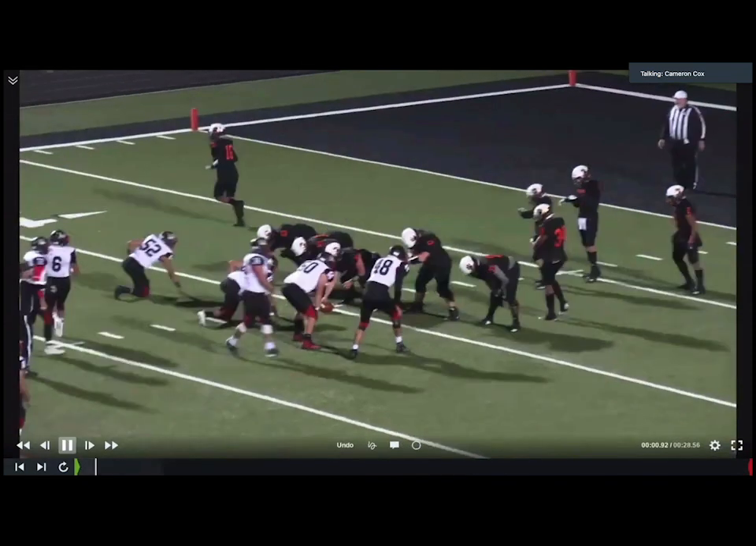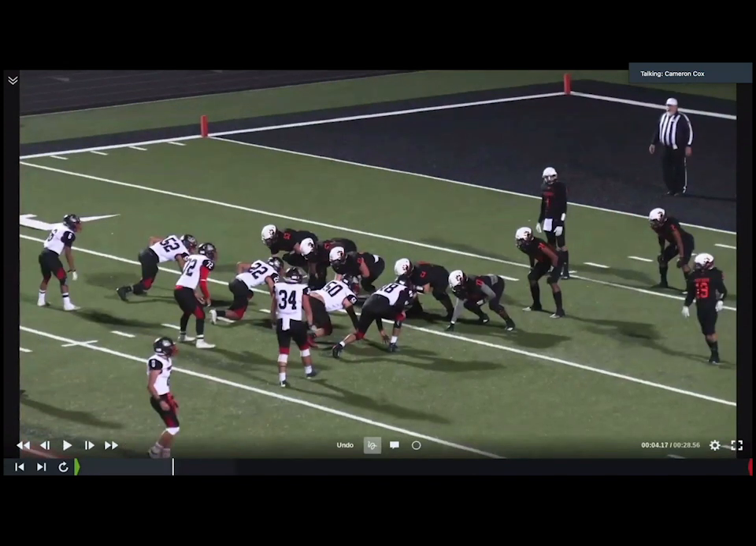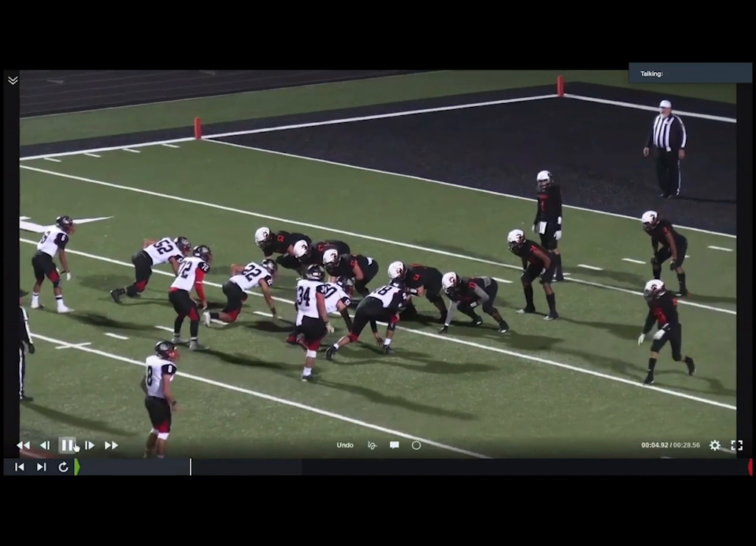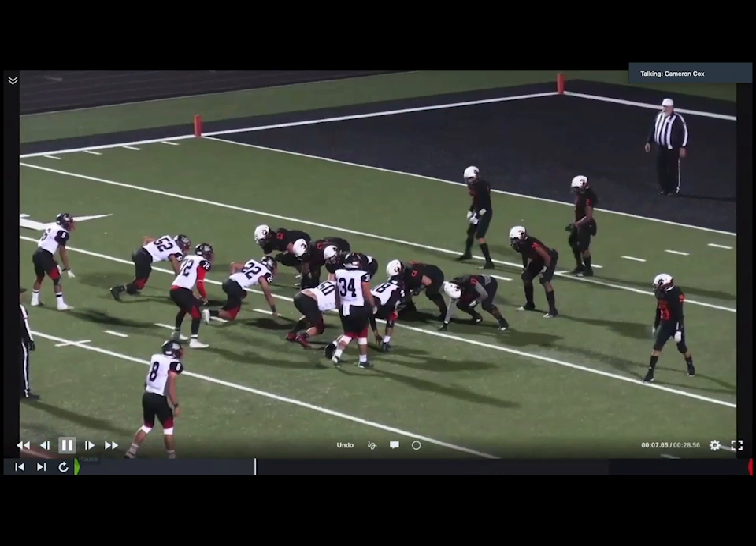Okay, we are in a wildcat set, but we are in a wildcat set with not 1 but 2 wildcat backs. So number 1, the man behind center right now is a wide receiver. This is our starting tailback. Okay, so typically what we've done is we shift to our tailback, now directly behind the quarterback.